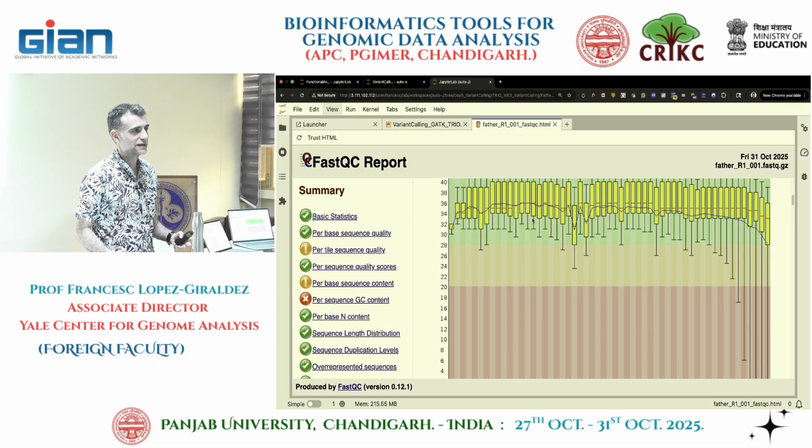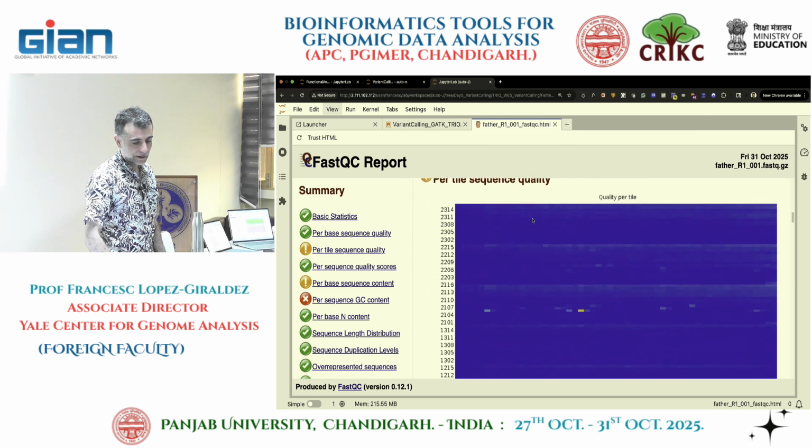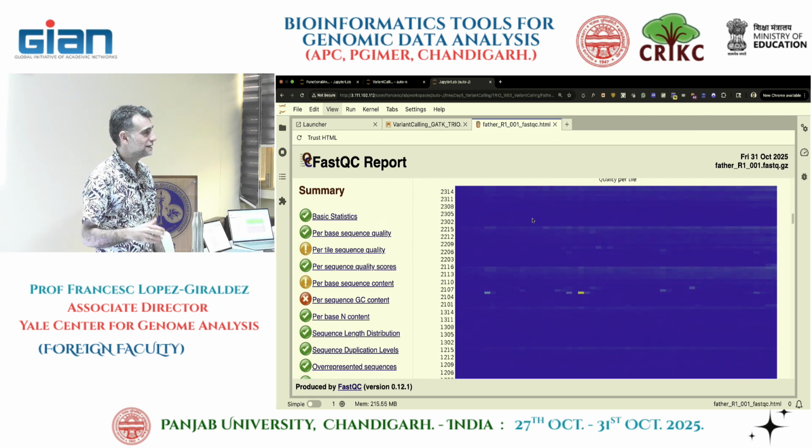It doesn't need to be there necessarily, but you know that Illumina should go as high as 40. I'm not sure why we see 42 here. Again, I obtained this data from somewhere, so I don't know how it was sequenced.